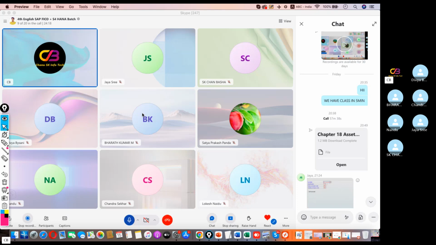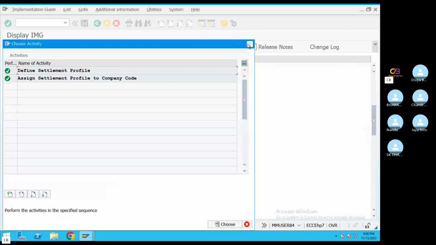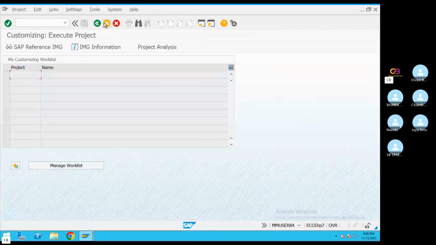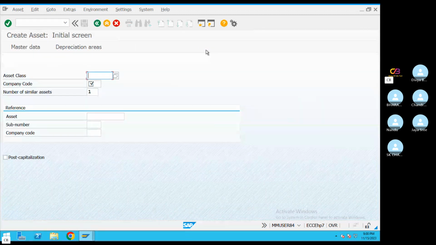So now we need to do the unit testing. We need to create an asset first, then we need to do acquisition for that asset. For asset creation we generally use a T-code. Asset is master data, so like AS01 creation, AS02 change, AS03 display. So you use the AS01 T-code. Okay, asset class.